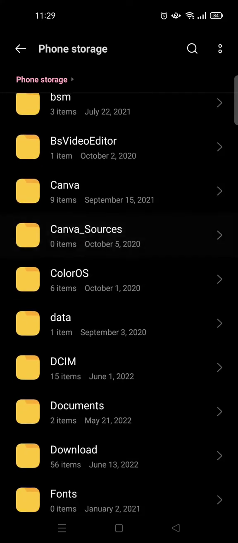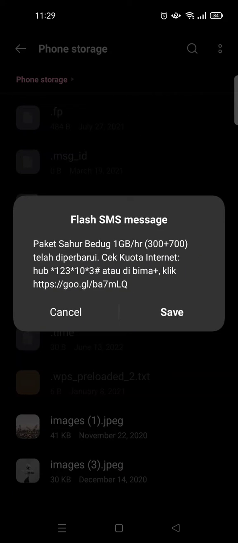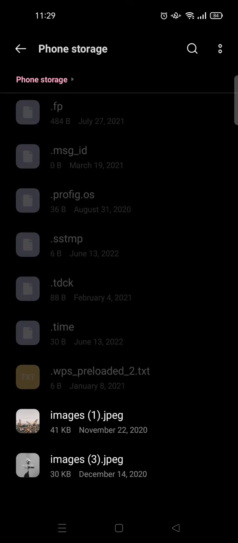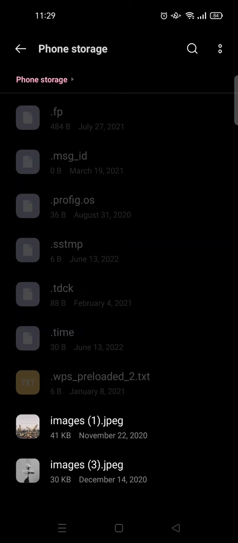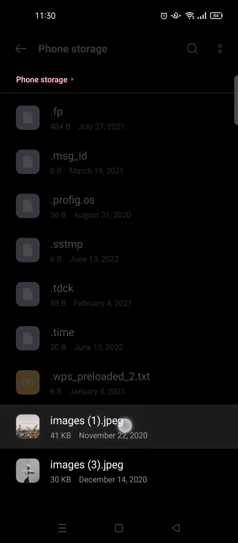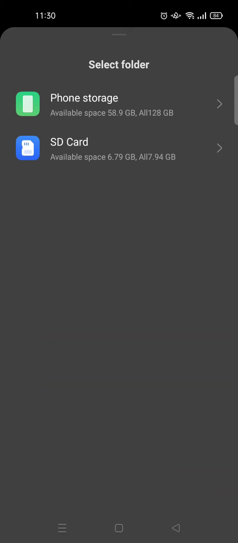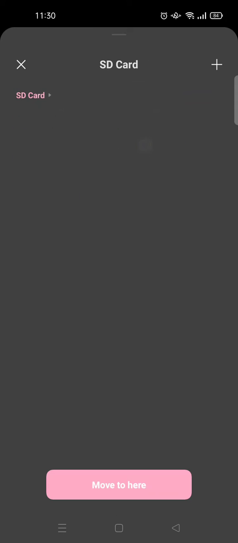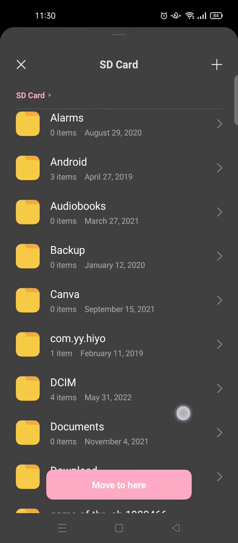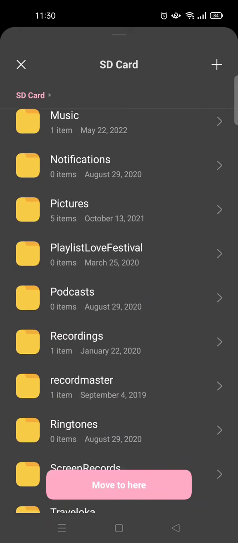Okay, so I'm going to open the phone storage and then I'm going to find the photos that I want to move. Okay, so I want to move these two photos into SD card. So just long touch and hold this photo and then click on move right here and choose SD card. Okay, you can choose to move it to a certain folder, but I'm going to move it into the SD card first.